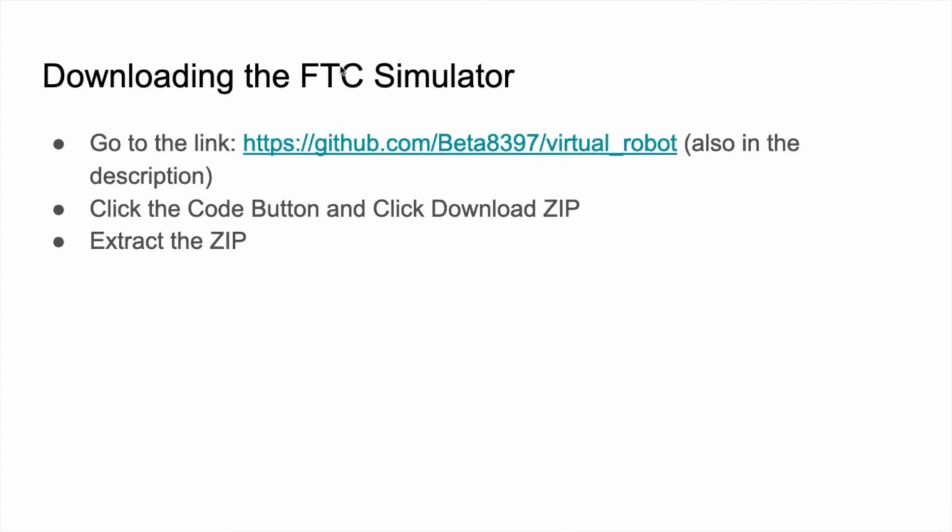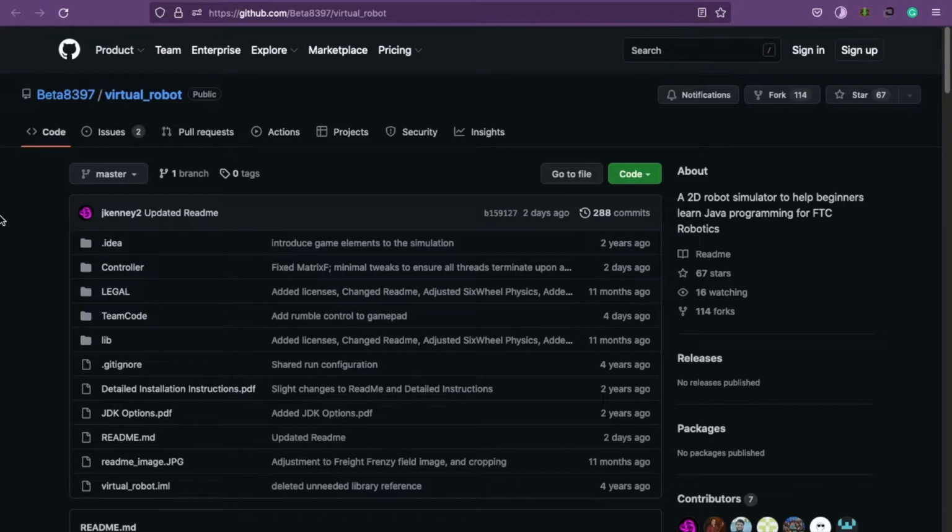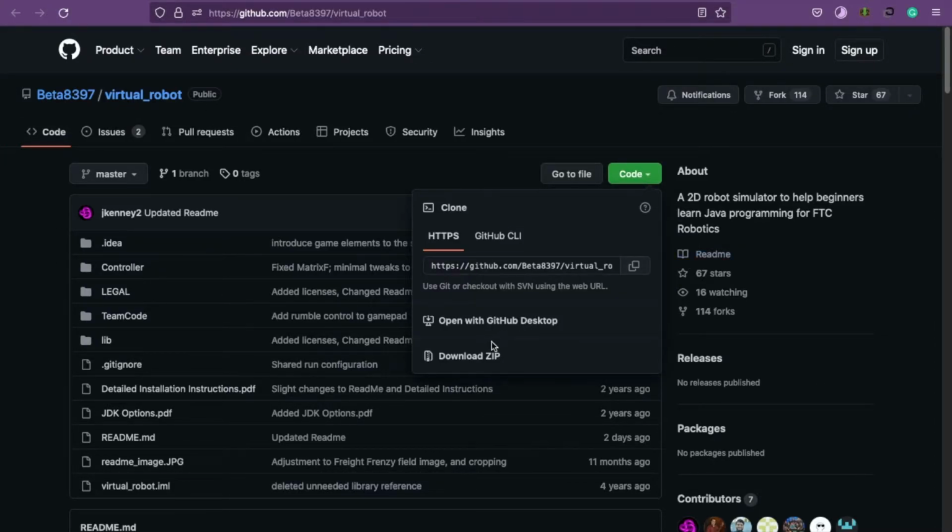Then we also want to download the FTC simulator. So again, you can go to this link. It'll also be in the description of this video. And you will be taken to a GitHub page that looks like this. You want to press the code button and then you want to click download zip.